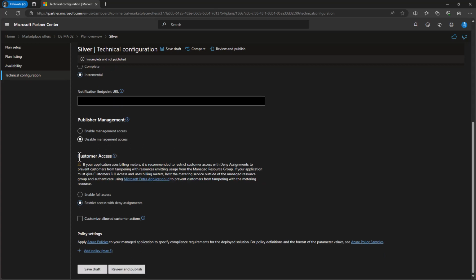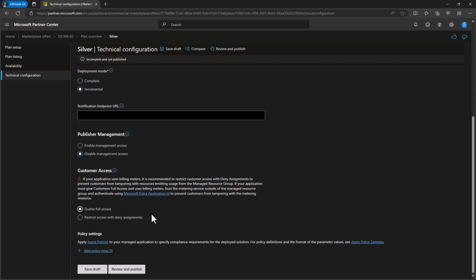Next, we have customer access. Customers may be able to access the resources in the MRG or not, depending on the settings that we choose here. So by default, we're restricting access with deny assignments such that customers may not go in and modify things within our managed resource group. So let's say that you have a virtual machine running in that MRG, then by default in this configuration a customer cannot go in and stop or start that VM. However, if we enable full access for the customer, then they may in fact do that. They may go in and modify those resources.